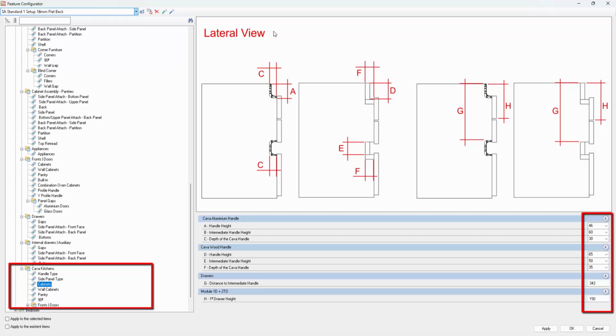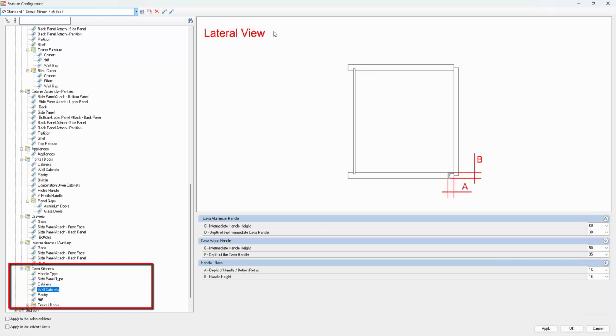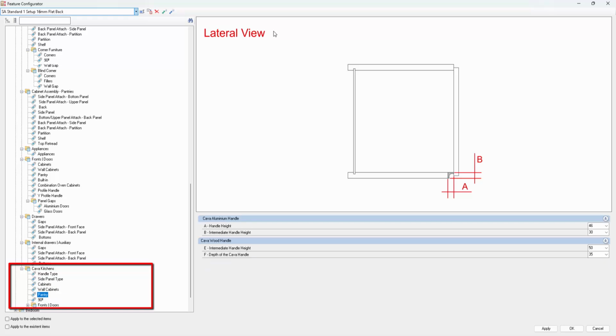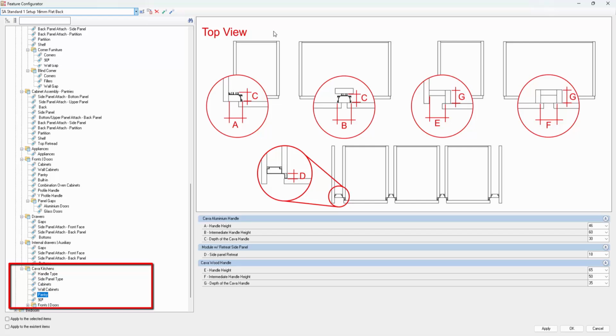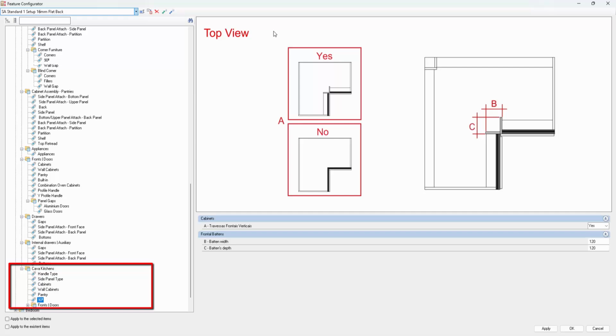So it gives you all that information. Wall units is usually like a finger grip, so it gives us that information as well. Pantries, you can set all those up as well, depending on how you're going to use them. And even your 90-degree corner cupboards.